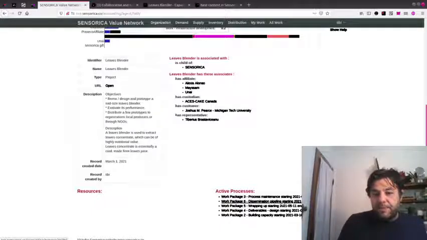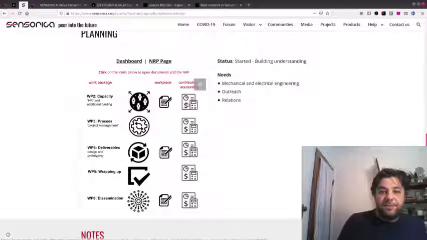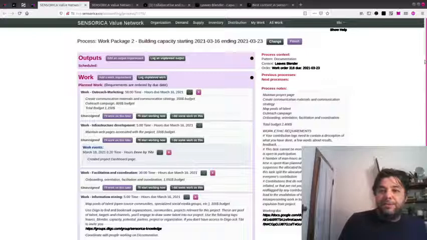Process maintenance, dissemination pipeline, wrapping up, deliverables, and building capacity. All of them are here. So you click on it from here, you go to building capacity, or you can get it from the website itself. There you go. You have these two things leading to the same page on the NRP, which is building capacity. This is where you see the tasks that have been designed with the maximum time that people can work on, and some stuff about the budget.